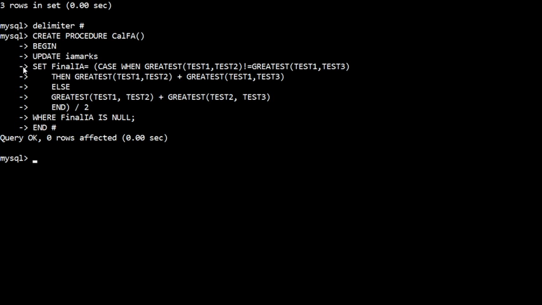Okay, so here what it will do, first we have to write update IA marks, and we are updating the final IA attribute. Set final IA equal to what? Equal to the average of the best two test marks. That can be calculated using this case construct.